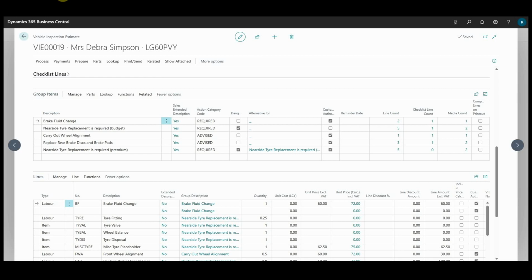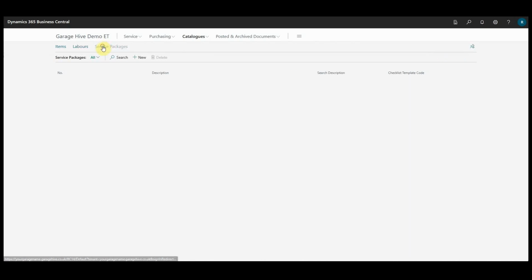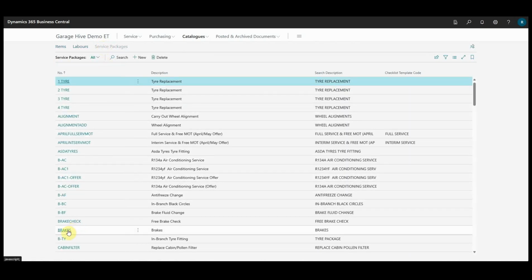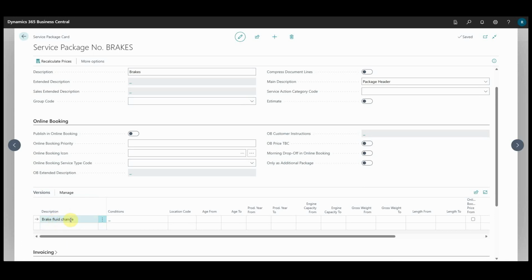Back in Garage Hive, these can also be added directly to the service packages. So if you've got service package versions that you're using regularly, you can specifically choose appropriate vehicle visual videos to attach to those versions. So if I head over to service packages and we carry on using brakes as an example, in this service package there's a brake fluid change version.